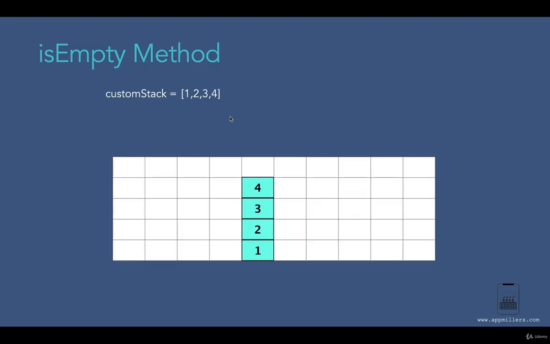The next operation is the isEmpty method. This method is used inside other methods to check the elements in the stack, because if there is no element in the stack, it does not make sense to call other methods. Now in our case, if I run the isEmpty method for this stack, it's going to return false, because our stack is not empty. We have elements in our stack, so the return from this method will be false.